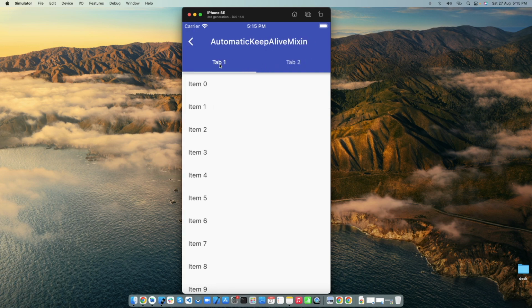Now let's say you have one screen and it has two tabs, tab 1 and tab 2. Whenever you change the tab, the data will be changed if you haven't managed any state over there, right? For that, we use AutomaticKeepAliveClientMixin. You can see here that I'm scrolling up to item 5. Cool. And then again I'm clicking on tab 2. Once I come back to tab 1, the state will persist. It will not change the page state.